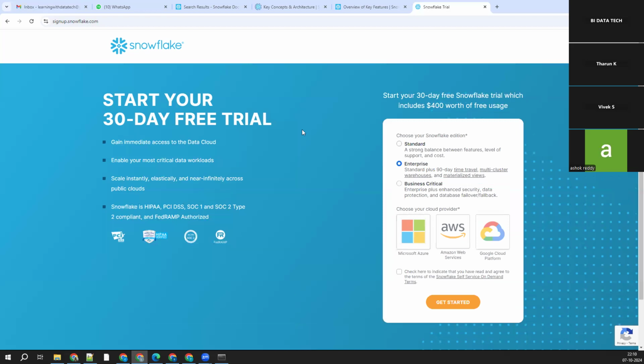Now see, the moment you click on continue, it is asking for the edition. Which edition do you want to select here? I did not discuss these editions in the demo class. Whenever you create a Snowflake account, you will get these kinds of editions. Actually, one more edition is also there. What is that other edition?